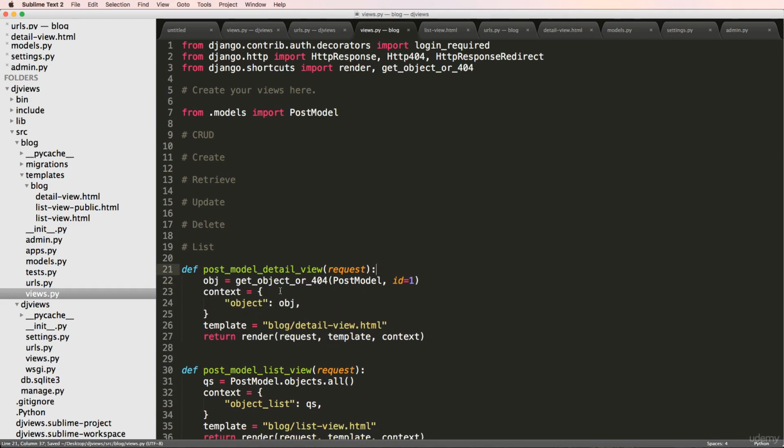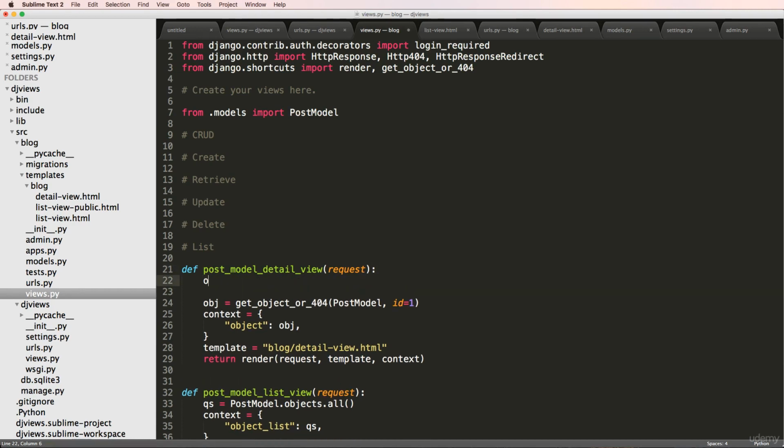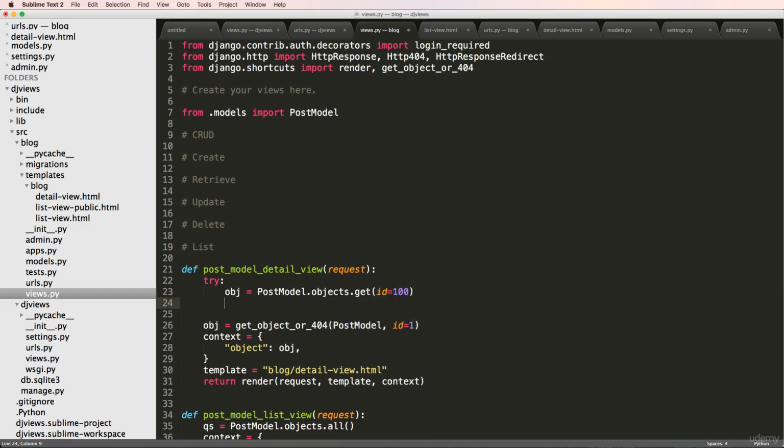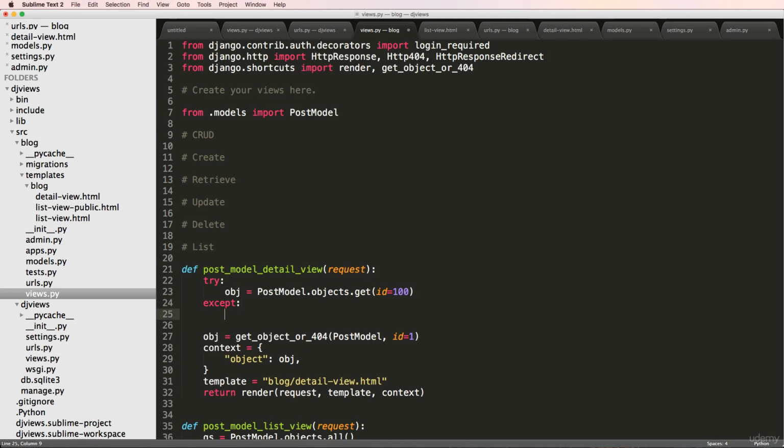That's the way that I want to tell you how to do it, but there are two other ways that you actually can do it. We could do it in a try block. So object equals post model.objects.get, and we said ID equals 100 before, and that raised an exception. So we can handle that exception with this and just raise an HTTP 404. These four lines and this one line do the exact same thing, so I'm going to comment it out.